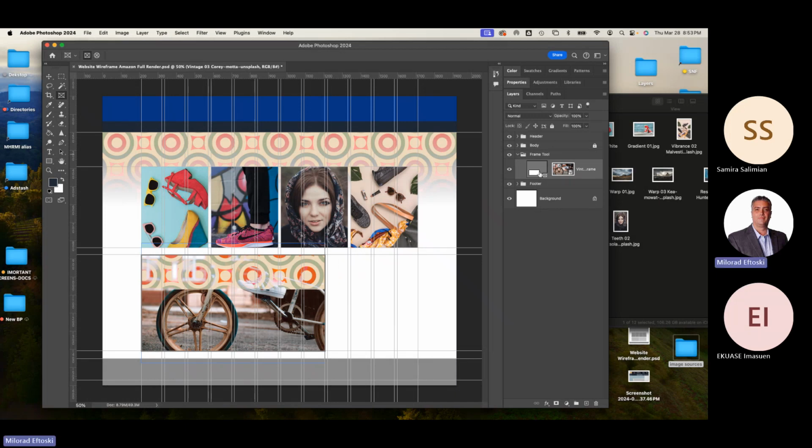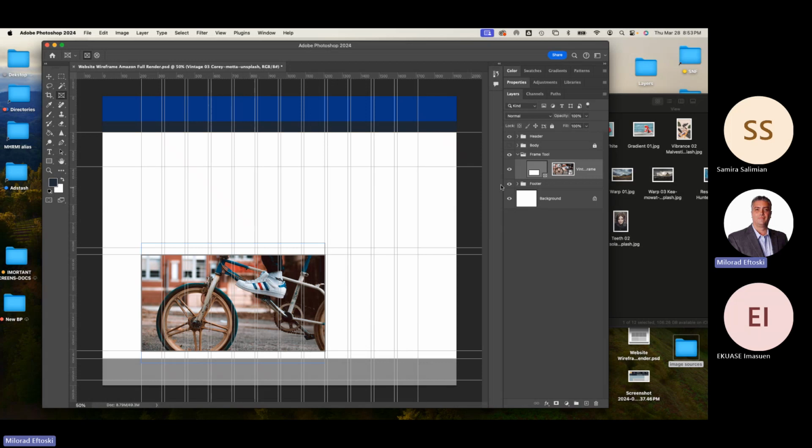Okay, and basically this is the frame. This is the content. Again, it's overlapping this one. I'll just hide it for now.